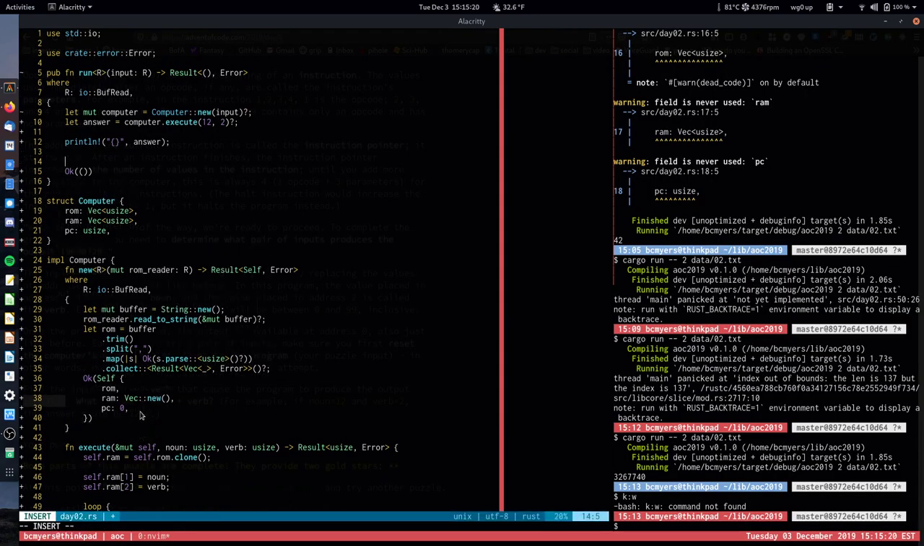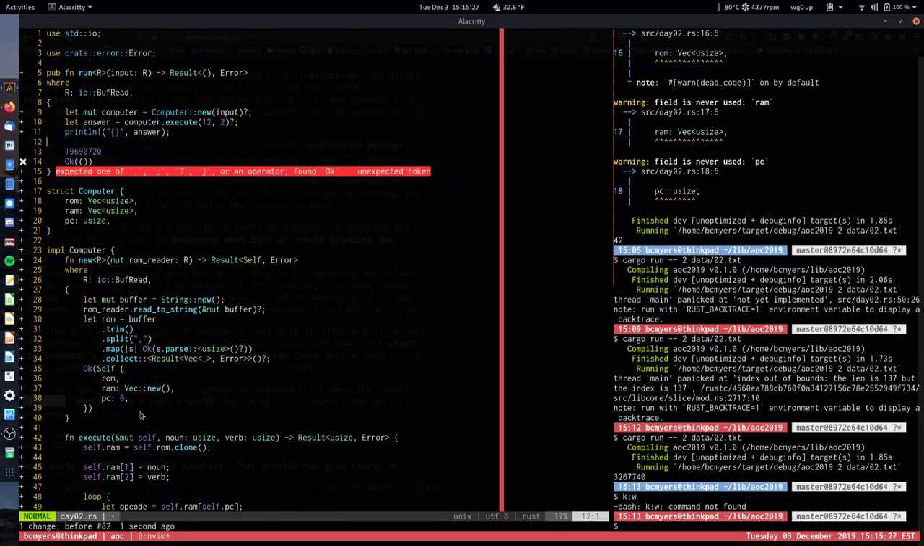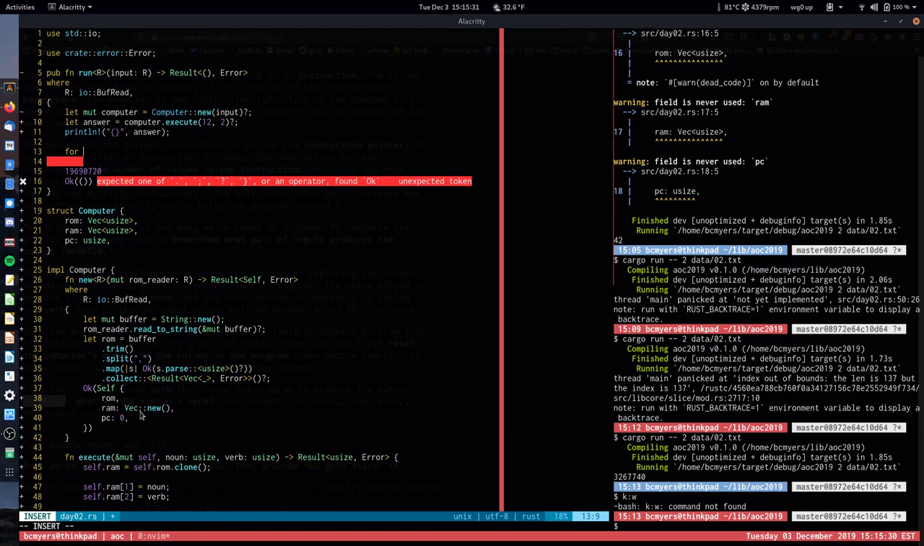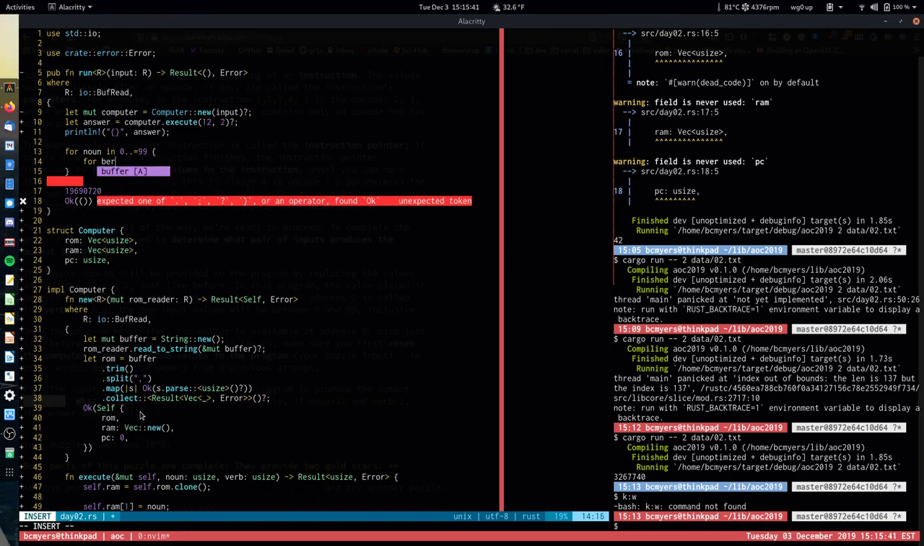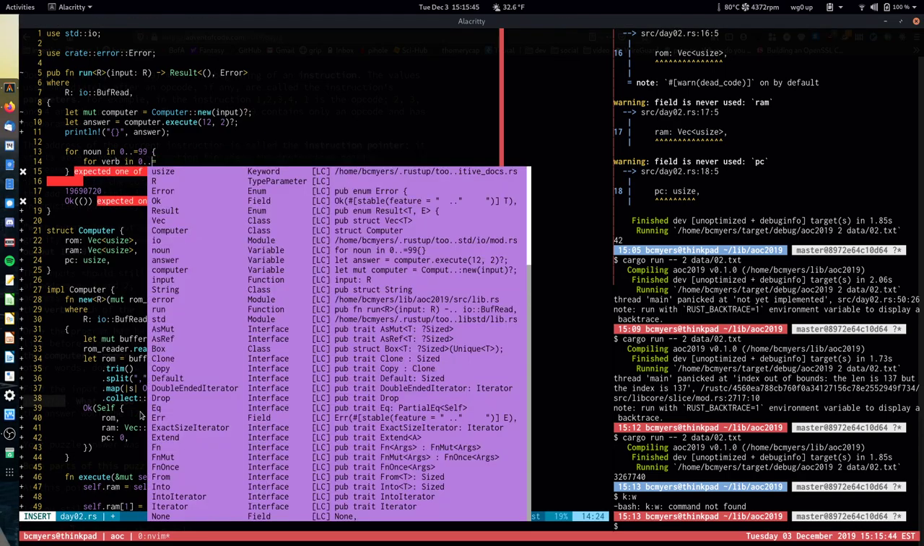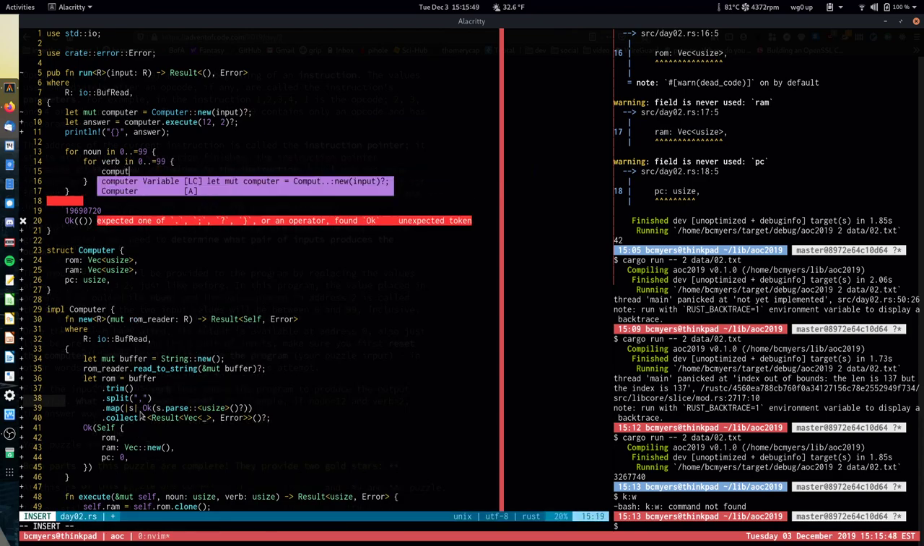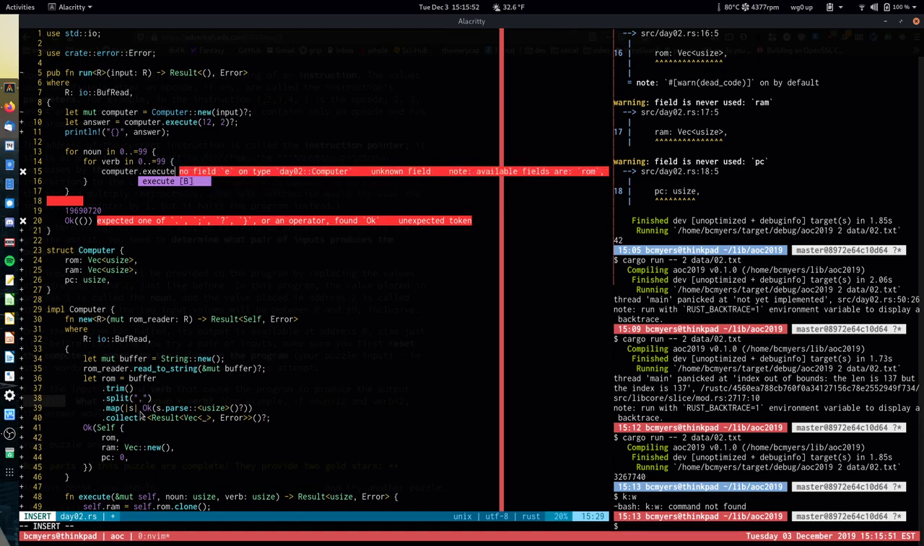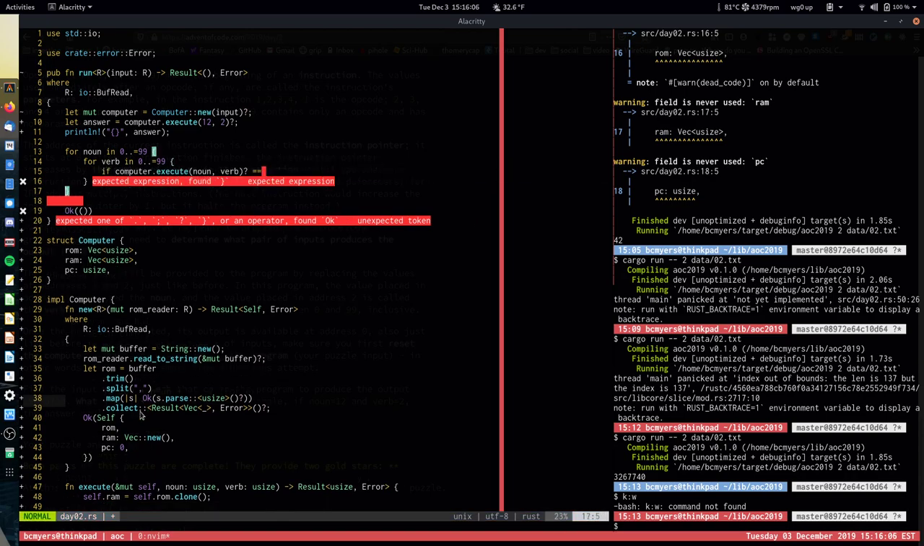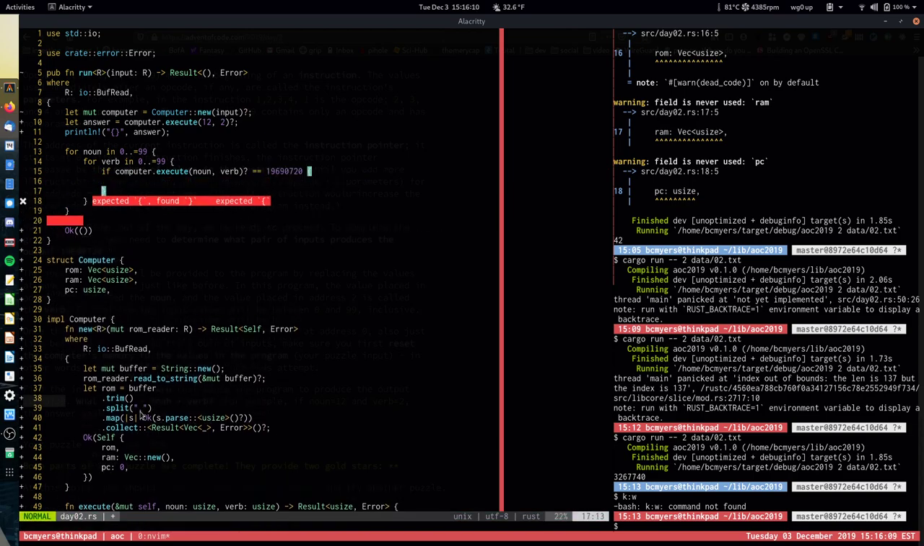So we need to keep this number around, because we're going to use it. And we can just say, for noun in 0 to 99 inclusive, and for verb in 0 to 99 inclusive, let us take our computer and execute the program with this noun and this verb, and that is going to give us an answer. And if that answer equals this number here, then we have found what we want.